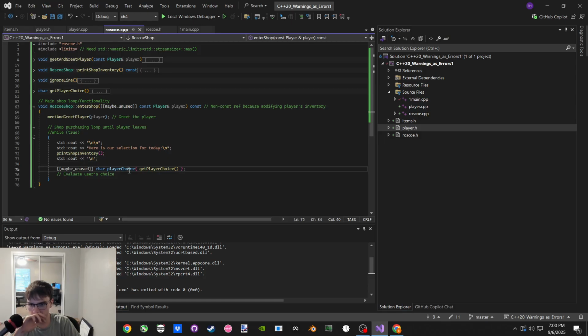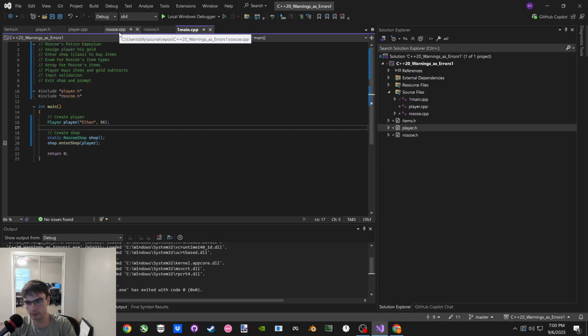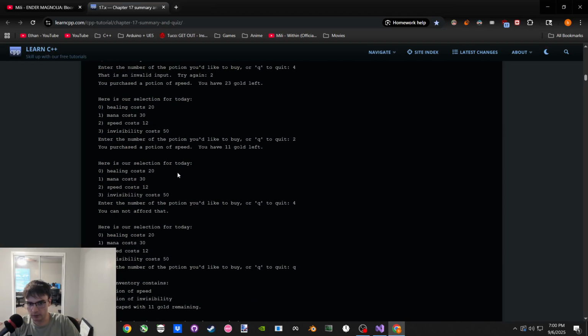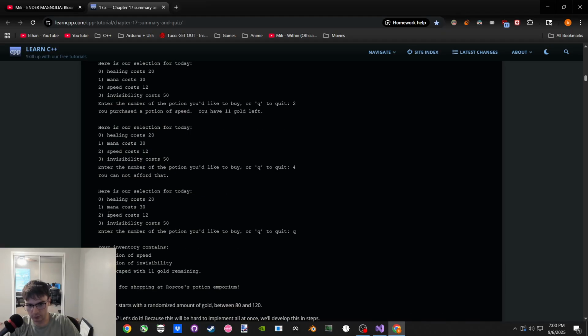Okay. And now we're going to evaluate the user's choice and check which potion he wants to buy, or if he wants to quit. So we could say if player choice is quit, then return, and then we can put print inventory. Let's see what happens at the very end. We just print the inventory.